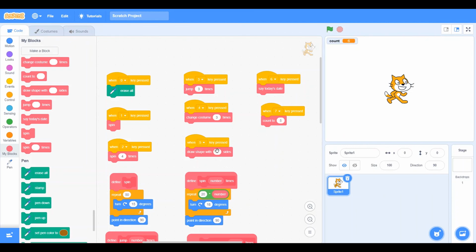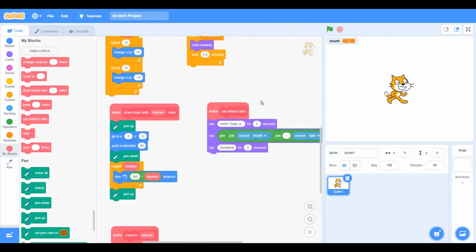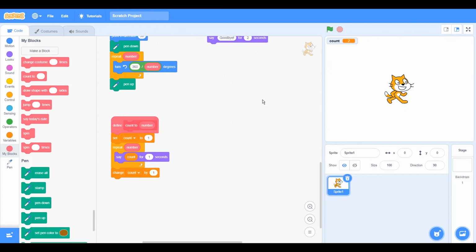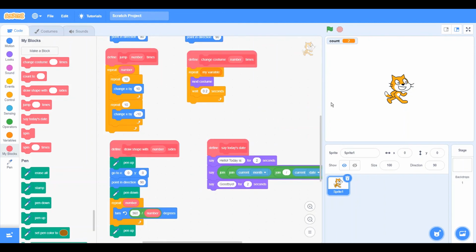And then when 5 is pressed, it's supposed to draw a shape with 5 sides. It doesn't, it just spins. 6 is supposed to say today's date. It doesn't, it says hello today is, and then it just says goodbye. And then when 7 is pressed, it's supposed to count to 5. It gets stuck on 1. So that is the set of broken custom blocks, and the definitions are all down here.